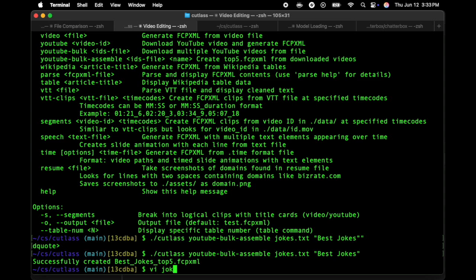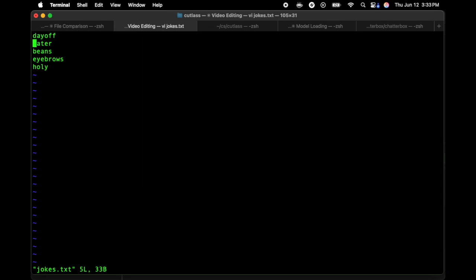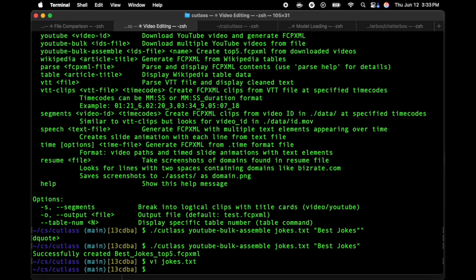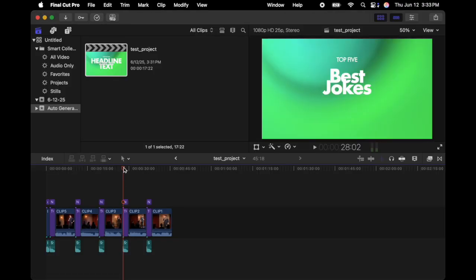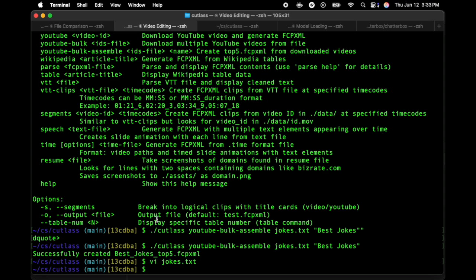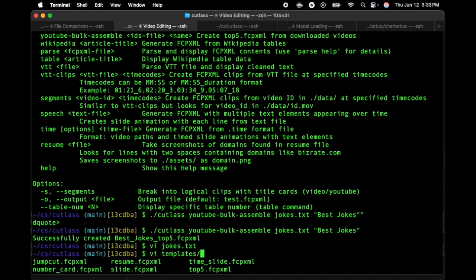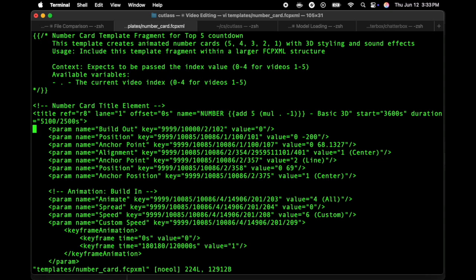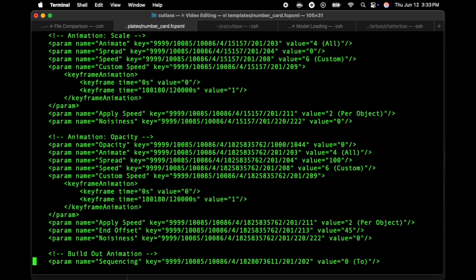Put anything we want in this file. You can put any videos you want there, and it's going to assemble those, and it's going to use a template. So if you wanted to change the sound and how this looks, that's all in templates, and I believe that's called number card. So here is the actual XML of what's making that number card.